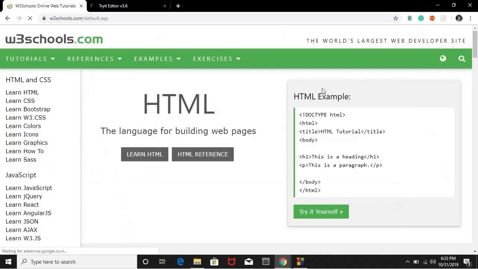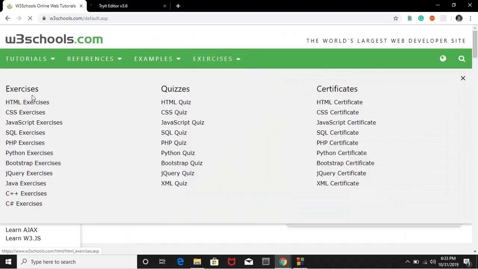Now they also provide you exercises if you want to solve exercises or quizzes, and they also provide certificate courses if you want to get a certificate in HTML, CSS. See, this is the paid part. Certificates are paid. Everything else is completely free of cost here.